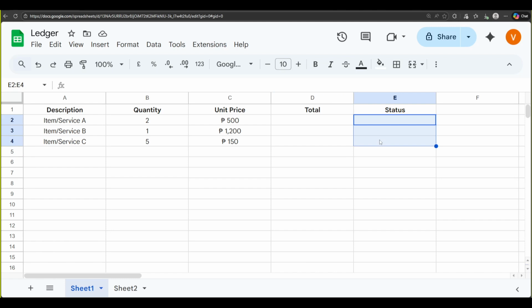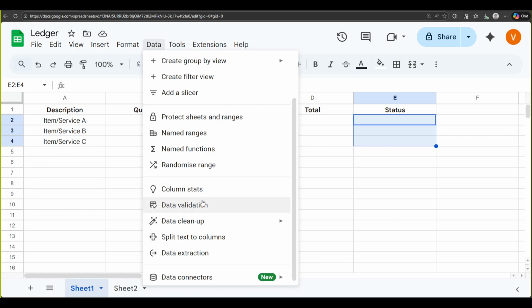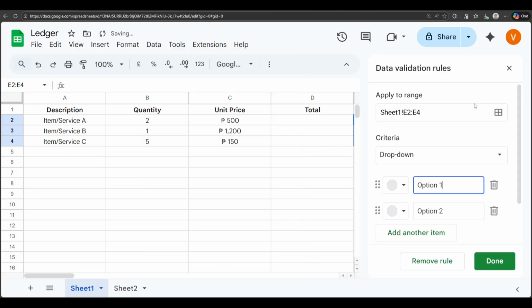Let's make the description column faster and more consistent with a drop-down. Highlight the entire description column, then go to Data, choose Data Validation, and select Drop-down. Add the products or services you commonly charge for, one per option. Keep the names concise and consistent so your invoices look professional and are easy to filter or summarize later.